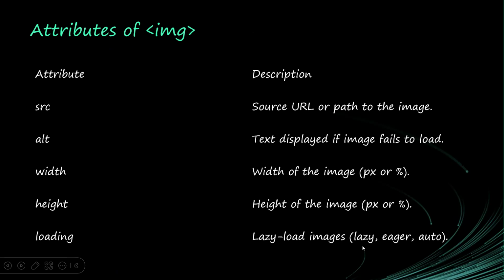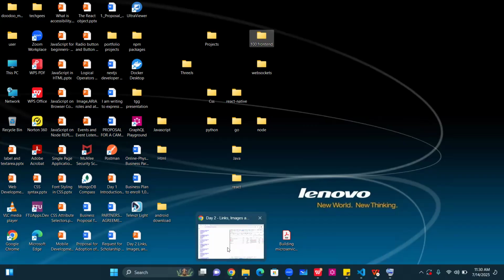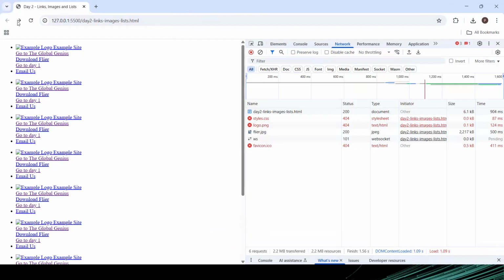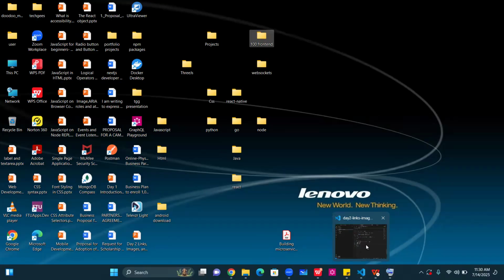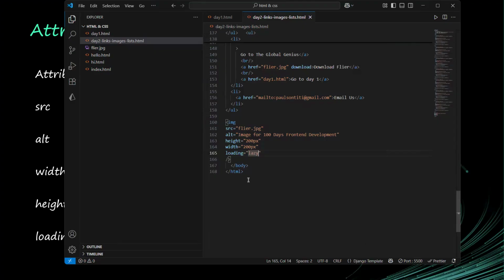So it can be lazy, it can be eager, it can be auto. But it will load the image only when the user requests it. My example is not the best example here, and I wouldn't want to take too much time. I believe I used the right value. Yes, loading is lazy.